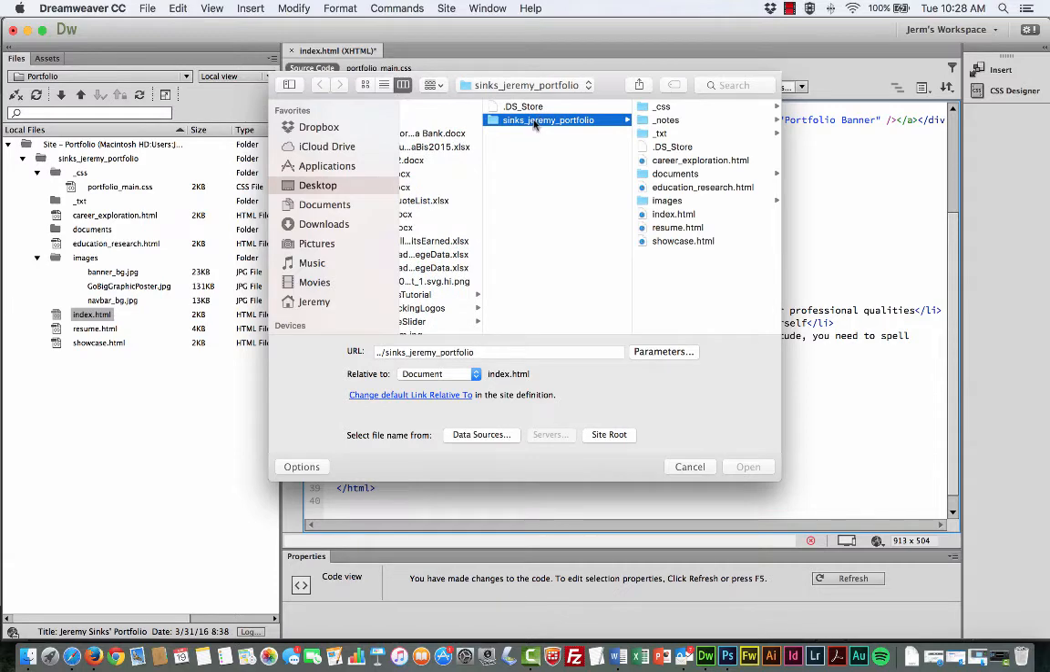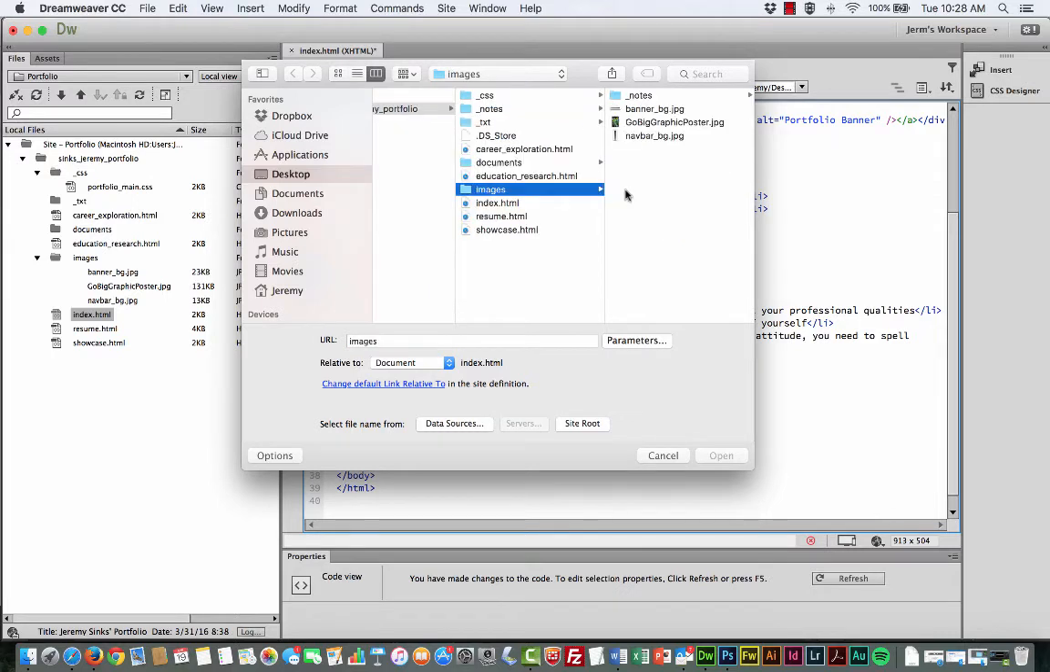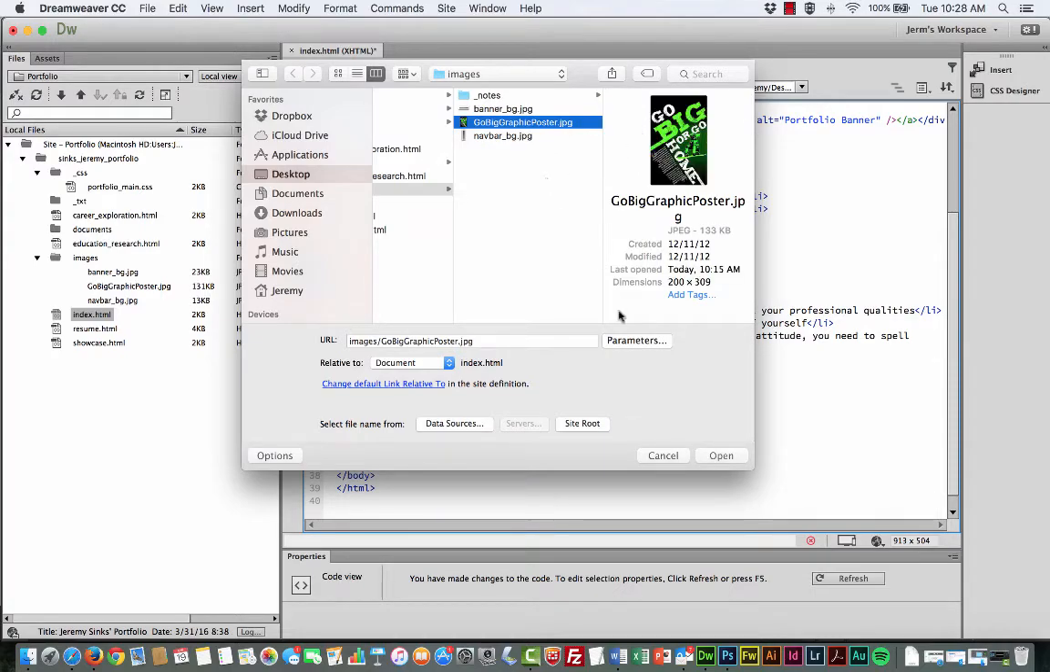Make sure you go through your U drive, please. So in my tutorial, don't worry about it, I'm doing it from my desktop, but you want to make sure that you go to your U drive on the side there when you're browsing for it. Okay, so there's my name. Click on images there, and then I'm going to select the Go Big graphic poster.